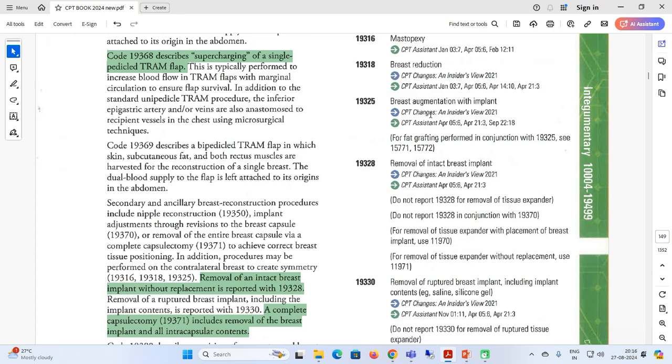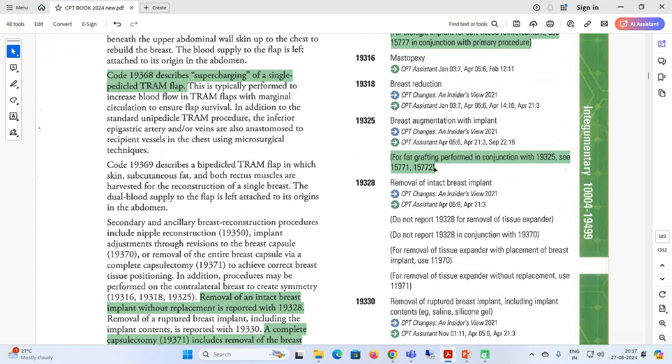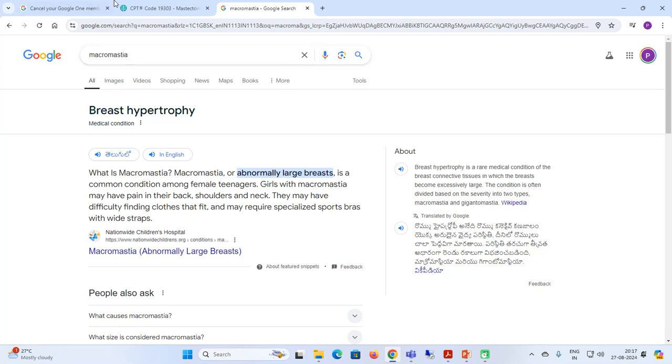If the physician performs enhancing the breast size using an implant, we need to use 19325. If the physician performs fat grafting along with this one, we need to use 15771 and 15772. Here the physician's intention is to increase the size of the breast, correct? So that time the physician will take fat from another location and introduce it in this breast. So that time you will use 15771.